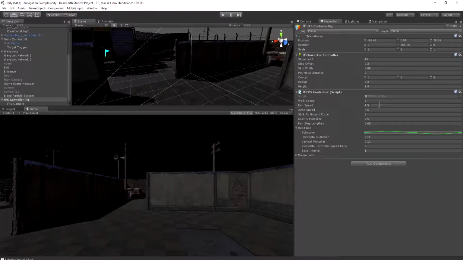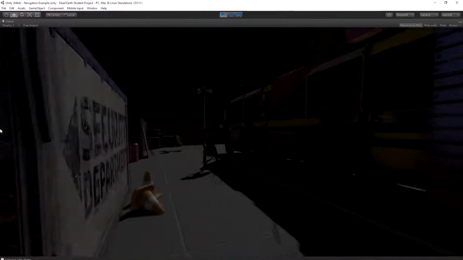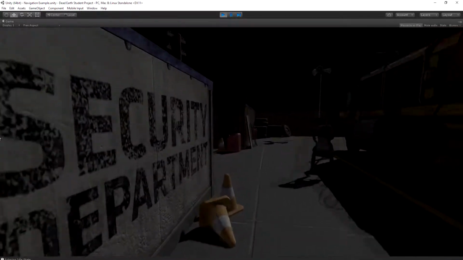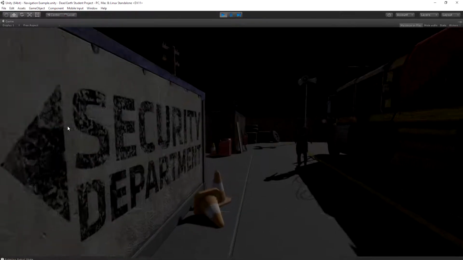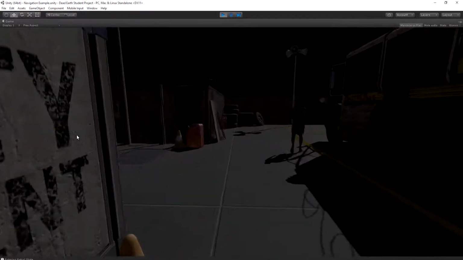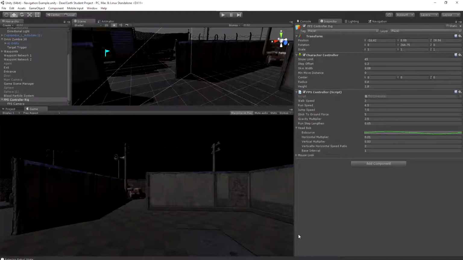But of course we want it to be much, much, much more subtle than that. So here we are. If you look at the wall next to us, it looks about right to me. As we walk past that security department sign, you can kind of see it bobbing up and down as we walk. You can see it kind of bobbing up and down a bit more quickly as we run. Once we've got some footsteps in there, it will really make the effect much more complete.